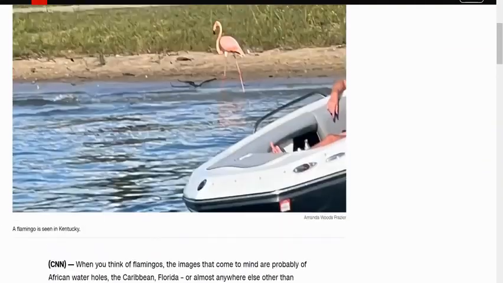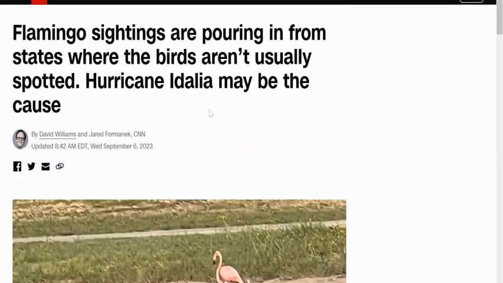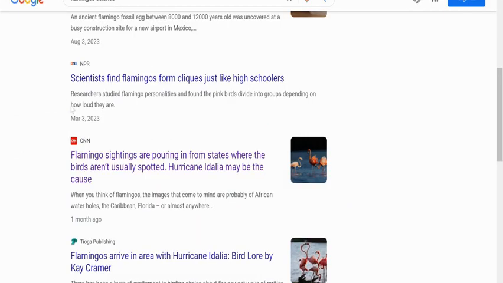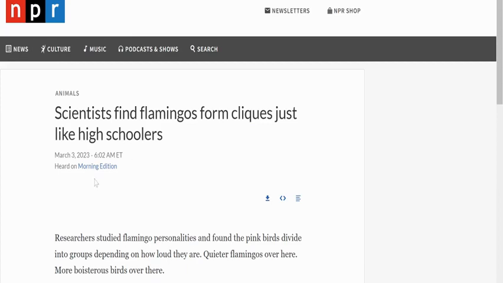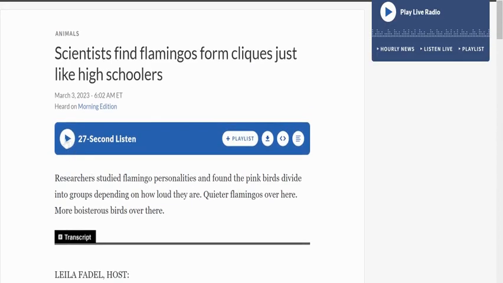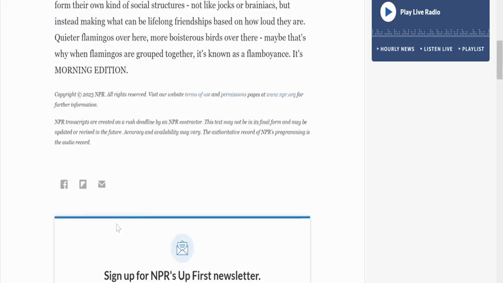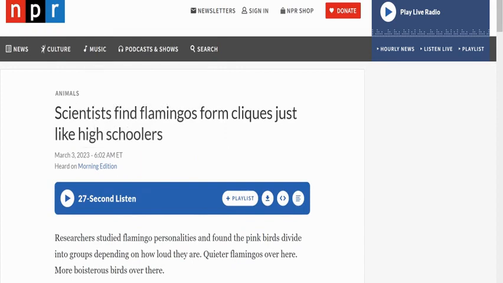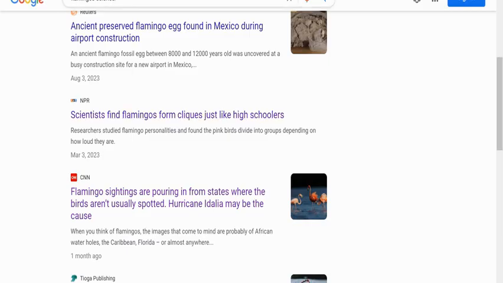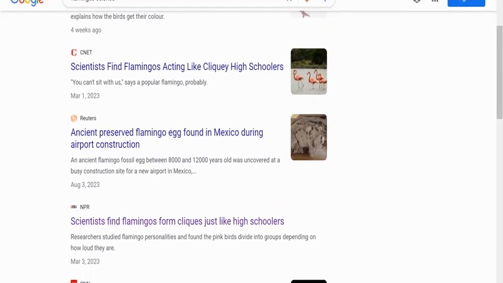I could do something like that, where I'm looking at an article, or maybe I didn't want that one, so let me go back. I wanted something from NPR where I could listen to it. It's 27 seconds. I can get what's going on right there. It might be hard to find a picture, but I could do that later. So you can do things like just typing in the news and typing in flamingo science.